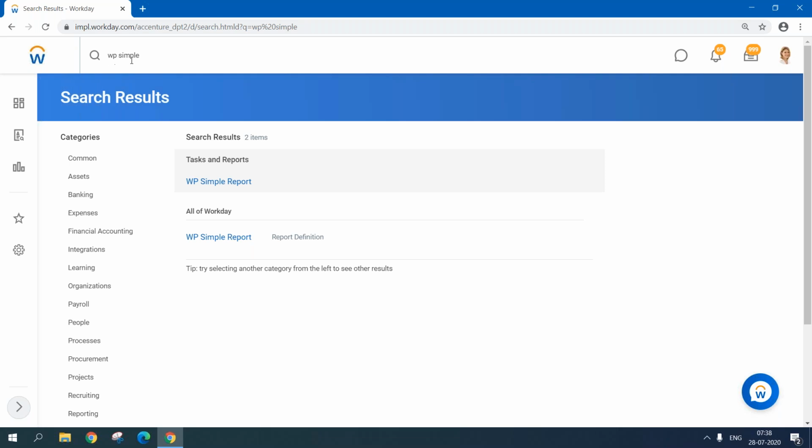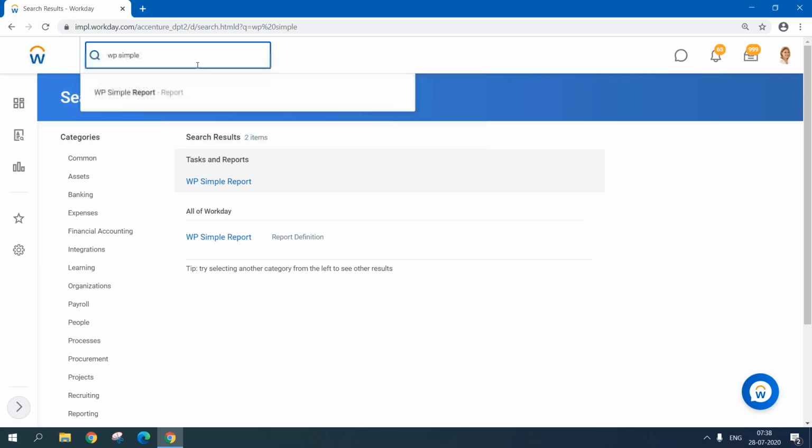So when I type WP simple, it gives me two entries, right? One is tasks and report entry. The other one is all of Workday with respect to report definition. Notice this. Report definition is the place where you go and edit your definition, edit your report. Like you see sorting, you see filtering, you see your columns, all those places, right? But you have something called an executable link.